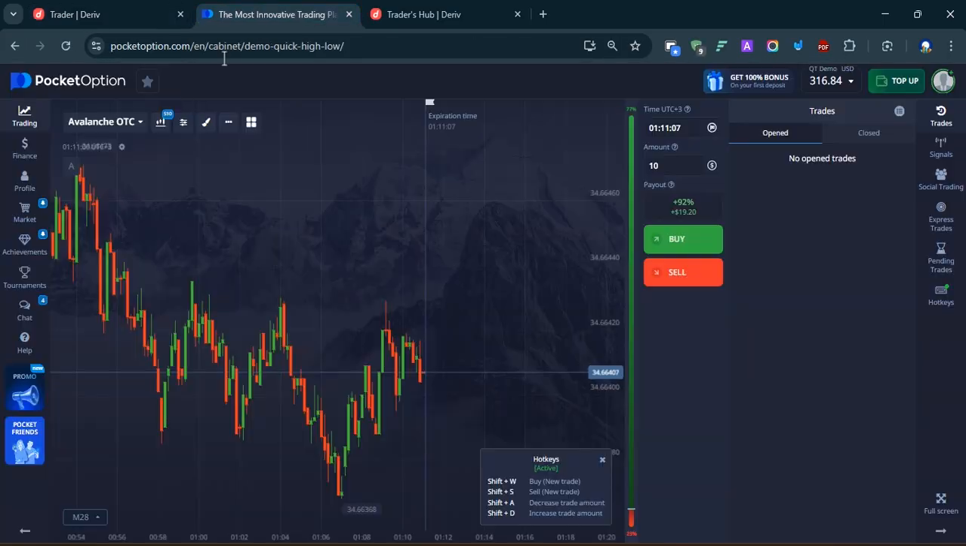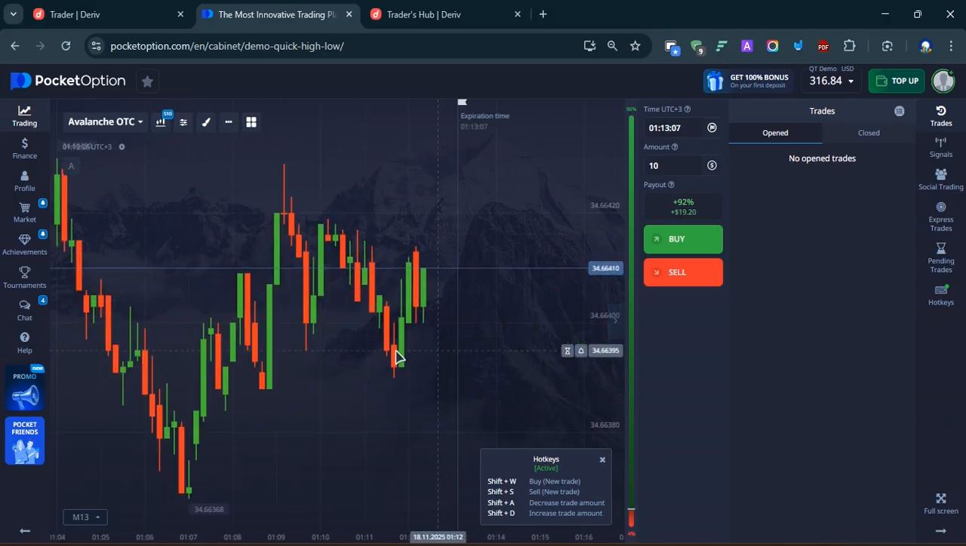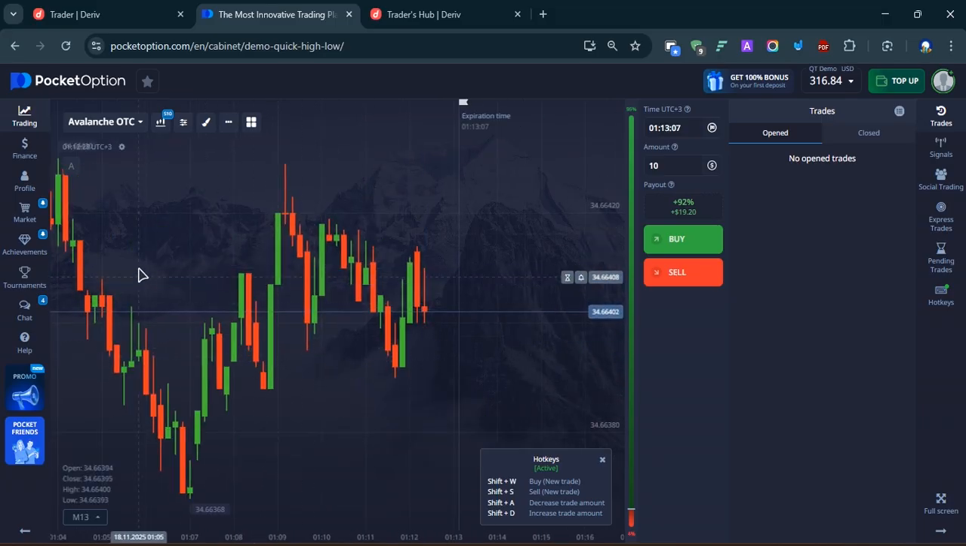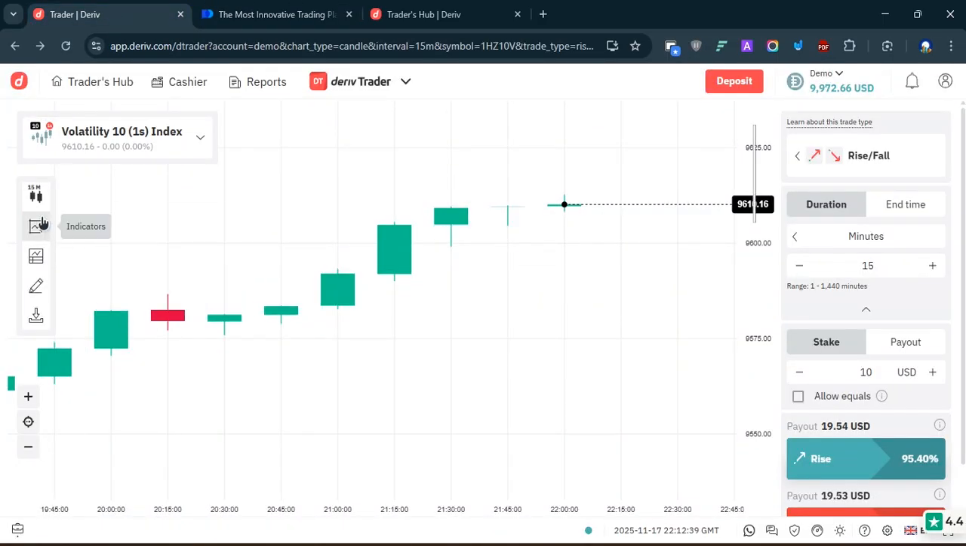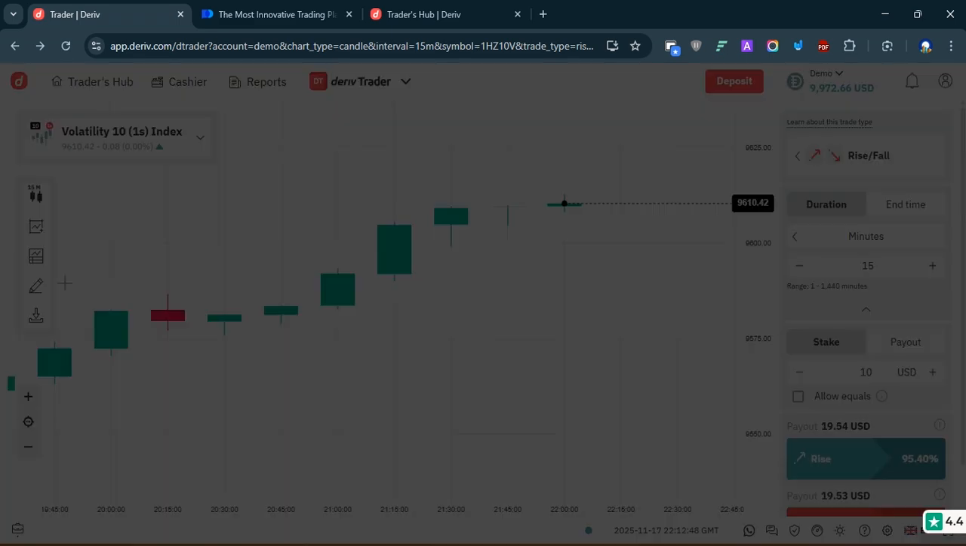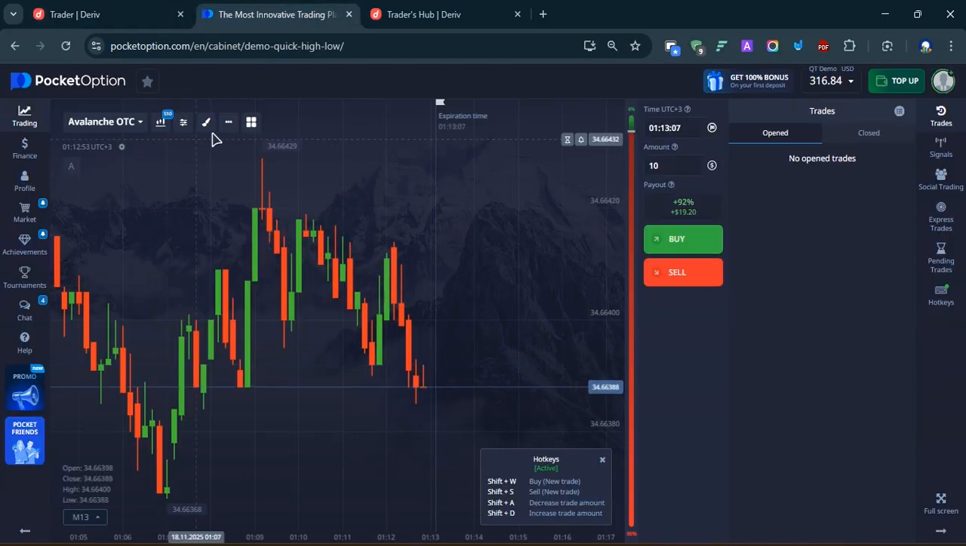Now when I come to Pocket Option, I have the chart here, and if I wanted to change anything on this chart, I have somewhere where I can edit everything here. So this is the menu that affects the chart. On Deriv, you can see it is located here, where you can draw. We have the templates, we have indicators, you can download, and then you have also the drawing tools. Now on Pocket Option, all these are located here.